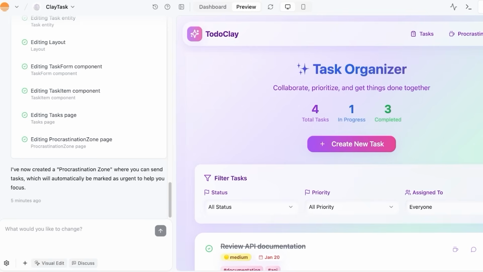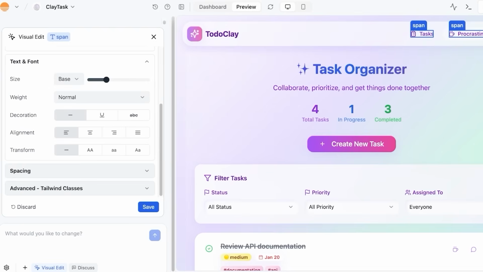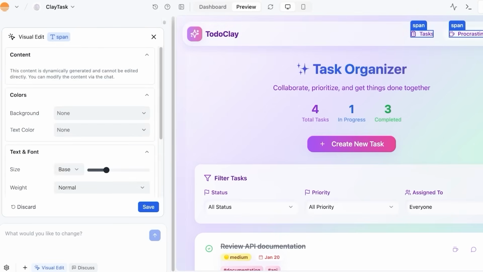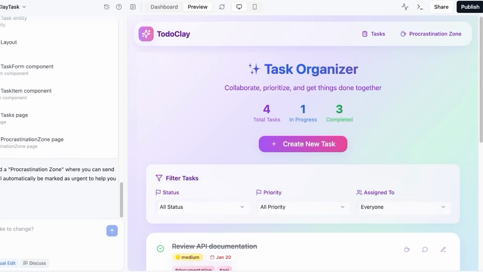Sometimes the fastest way to solve a bug is to delete a component and ask the AI to rebuild it fresh with clear instructions. So I would simply go into my visual edit, delete my procrastination zone. So I would take this zone over here, and I would ask the AI to delete this and then create a brand new zone for me. And then you can always bundle multiple fixes in one prompt to save your credits.